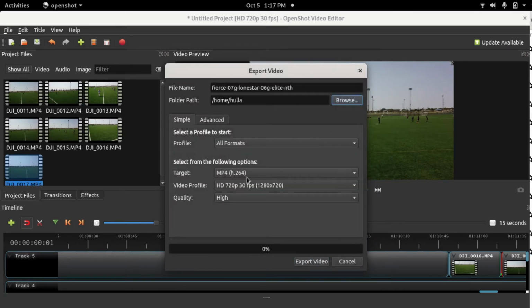So when we put all these files together, we can set the quality and how big they're going to be. So I would focus on a couple things. So the target, make sure it says MP4 H.264. For the video profile, I like to select high definition 720p 30 frames per second. That'll decrease the quality a little bit. The resolution will determine kind of how big or how small the file is.